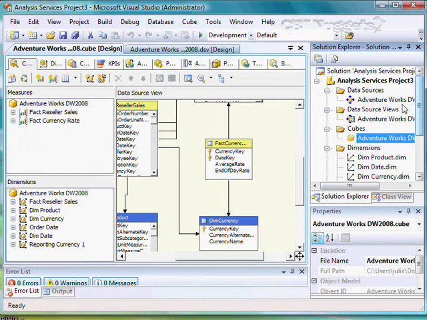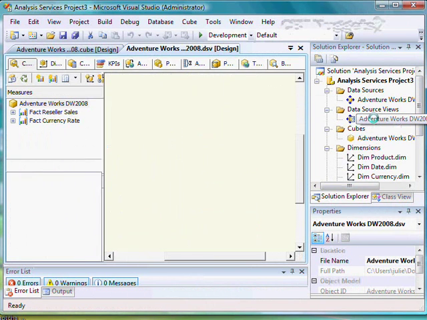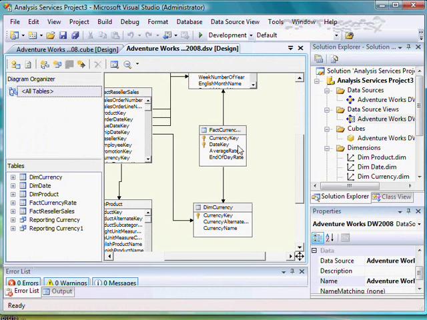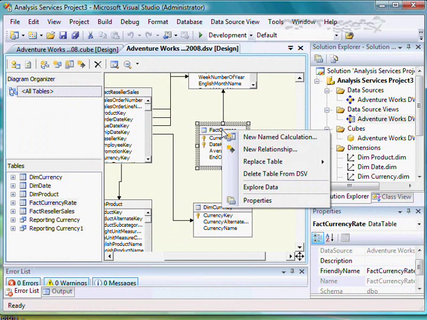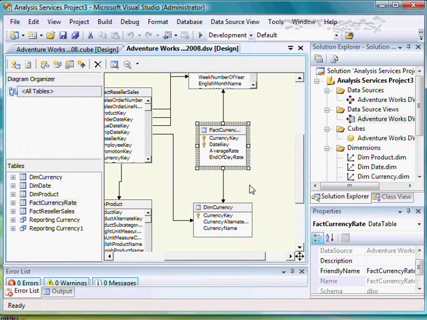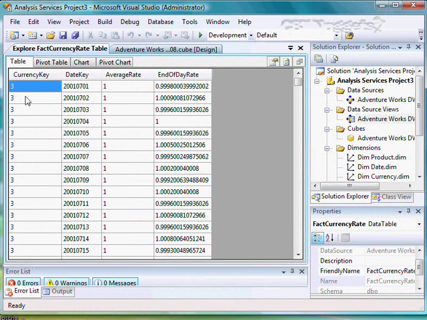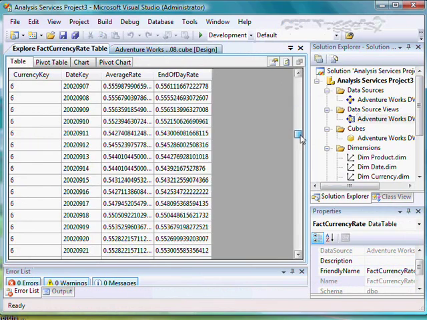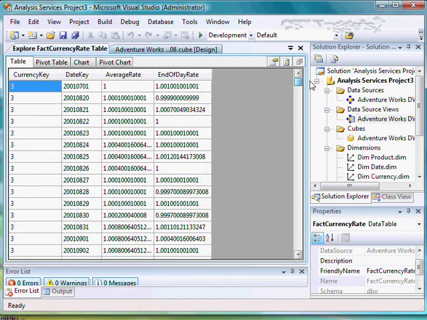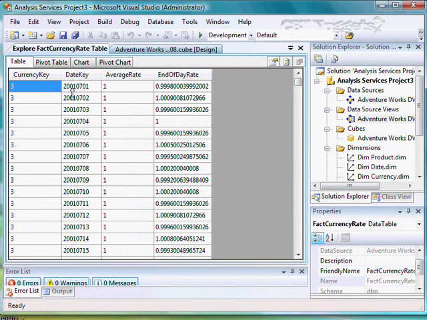Now, if you want to browse through the different data just to see what we've got, you can do that. Let's just double click on our data source view, and let's just right click on our fact currency and explore the data. So you'll see that for this table right here, we have the currency key, which is number 3. If you scroll down here, you'll also see number 6 and number 14. We can look those up in another table in just a moment. And then here is the date key. It tells us the exchange rate at the end of that day for that particular day. So, of course, exchange rates can fluctuate. So that's our fact currency rate table.